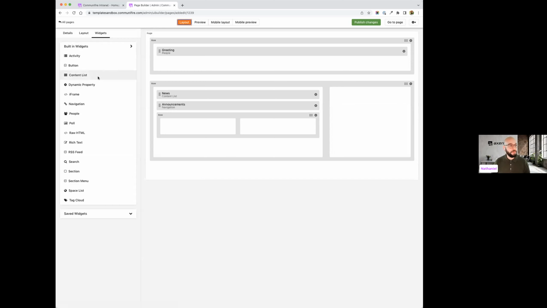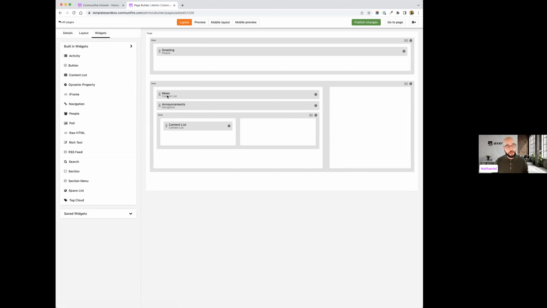So the next one is going to be my content list widget again for the upcoming events. Now, this content list widget I use to pull in articles, but you can also use it to pull in other things like events. You can use it to pull in a list of spaces. You could use it to pull in a list of wikis, discussions, pretty much anything that you want. It is a content list, so it gives you a list of content. And the templates allow you to display it in a variety of ways.